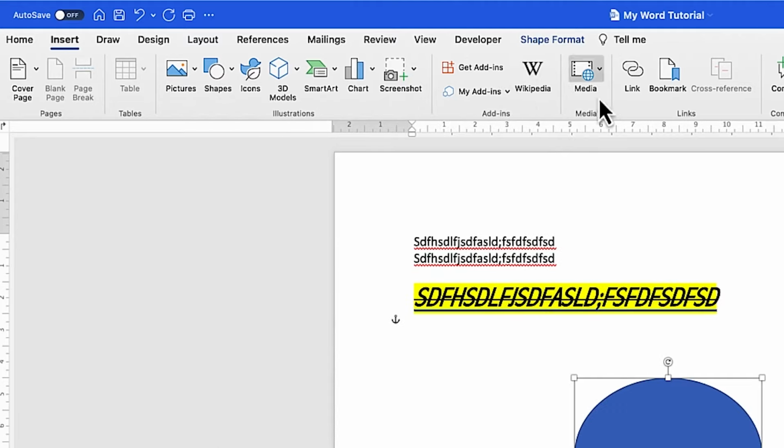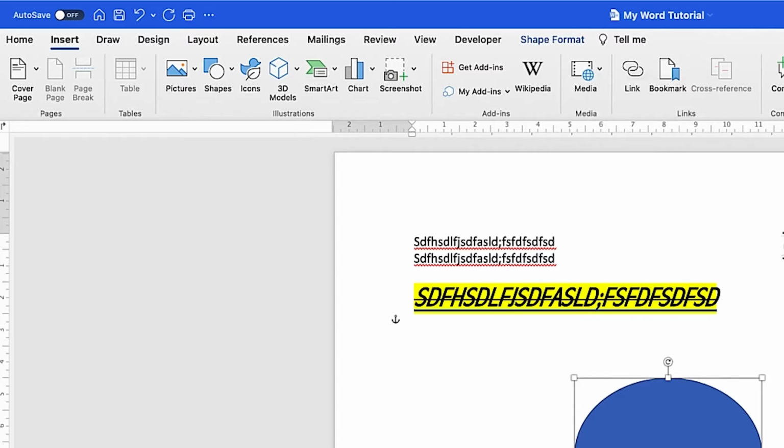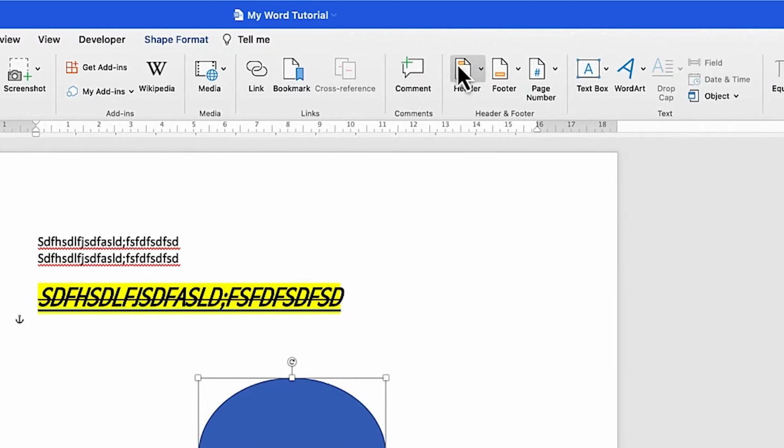And then we can have different kind of media. You can bring in media, be it from a file, or you can browse and bring in audio or video, anything you can bring in here. And then you can do hyperlinks. You can add bookmarks. You can put comments and header and footer. We have header and footer to any document. You can add header and footer, and you can have text boxes. You can insert text boxes.